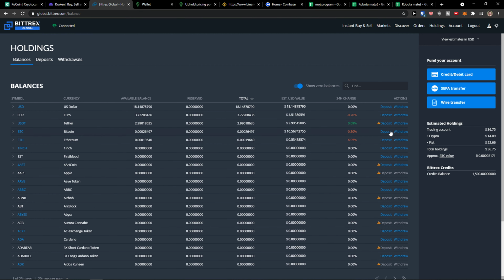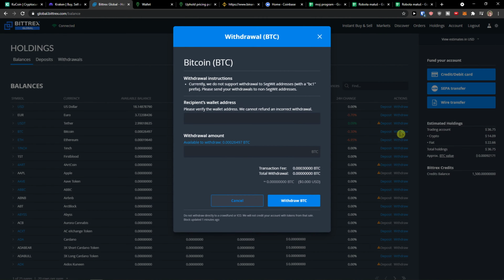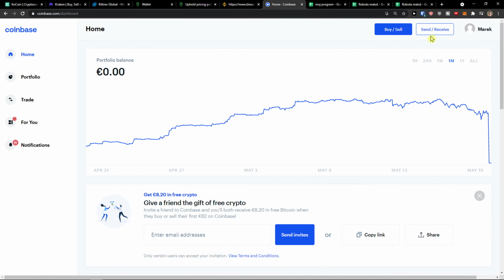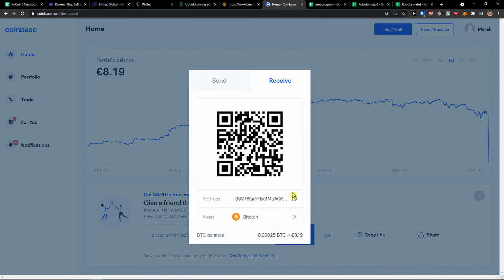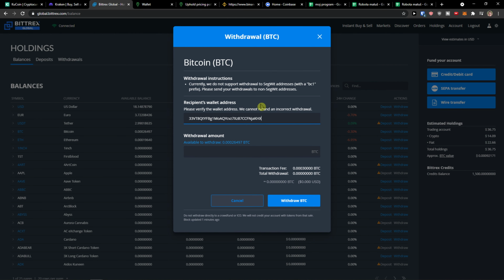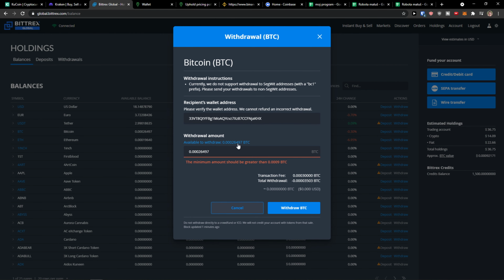So what I will do is click withdraw. Now what you have to do is add a recipient wallet address, and therefore you need to go to Coinbase, click send and receive, and then click receive, copy the address, and when you're back here in Bittrex, you want to paste the wallet address right here and enter how much you want to actually withdraw.